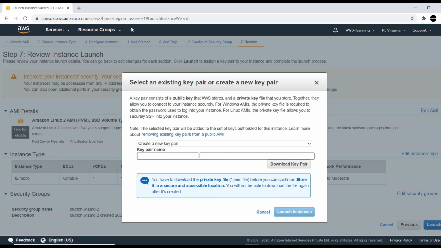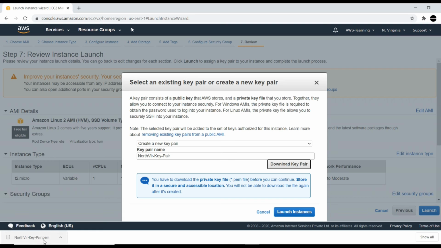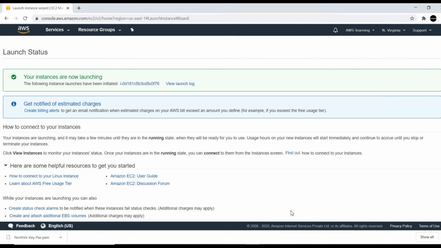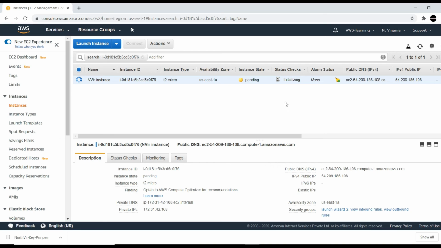So what I can do is name the key pair North Virginia key pair. Just download it. The extension of the file is .pem. Then just launch the instance. You can see that your instance is launching, still pending. This is basically the virtual machine you have just created.